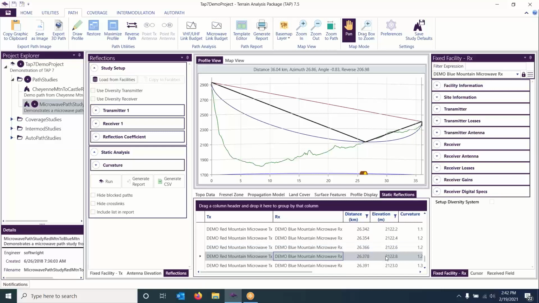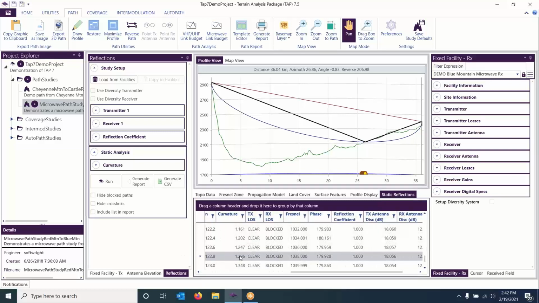This shows the distance, the elevation at the reflection point, the curvature corresponding to that reflection point, whether the line of sight is clear from the transmitter to the reflection point. RxLOS is whether the line of sight is clear from the reflection point to the receiver. You have the Fresnel number for that reflection. In this case, you'll notice that is an even Fresnel, which gives us the worst case, as expected. You have the phase for that one, almost 180 degrees. You have the reflection coefficient here.